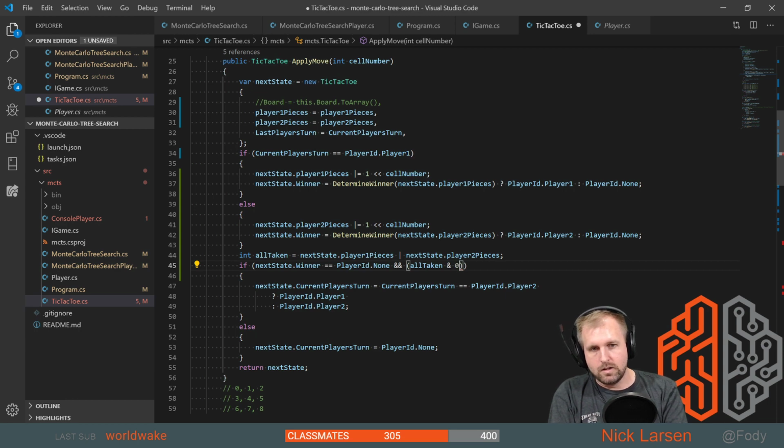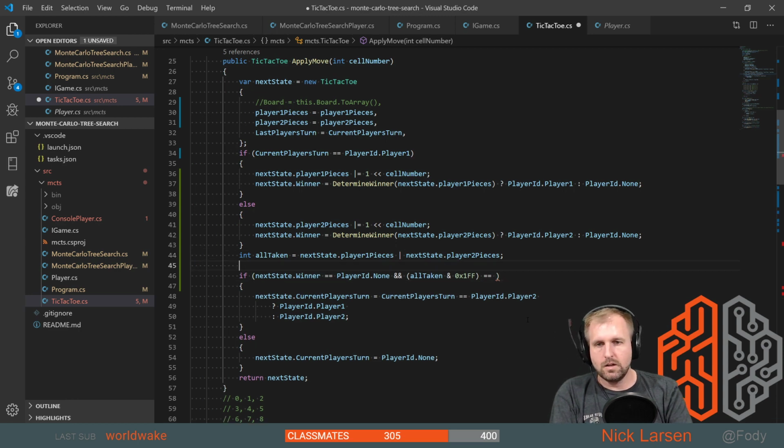and 0x, and the way that we want to do this is it needs to be a 1ff. So what this says, okay, equals, or let's say const int all slots equals 0x1ff. And we say if all slots, if all taken and all slots.